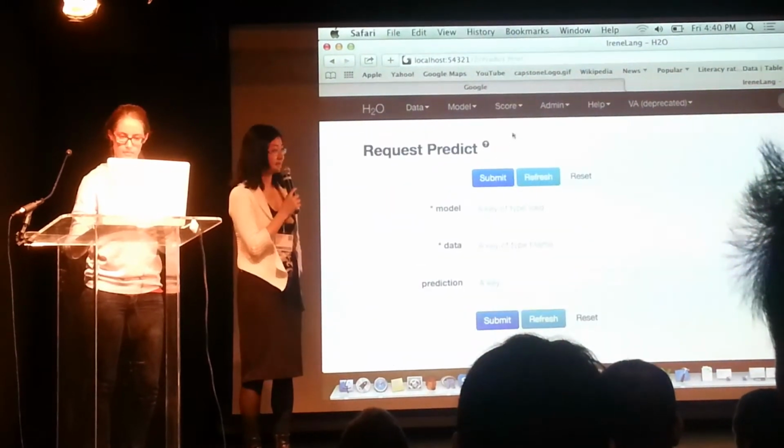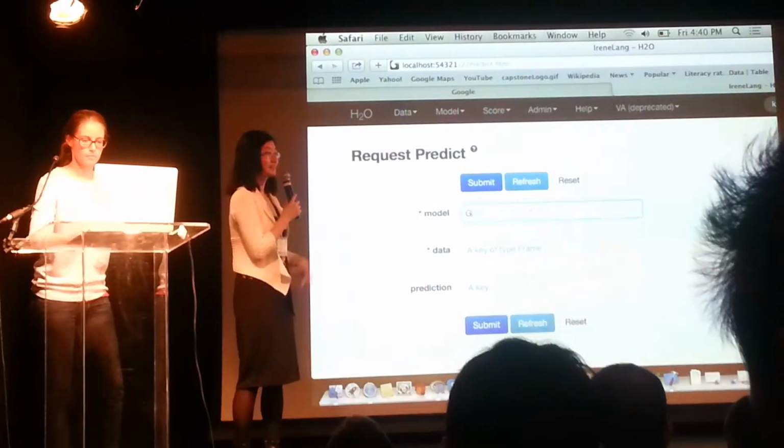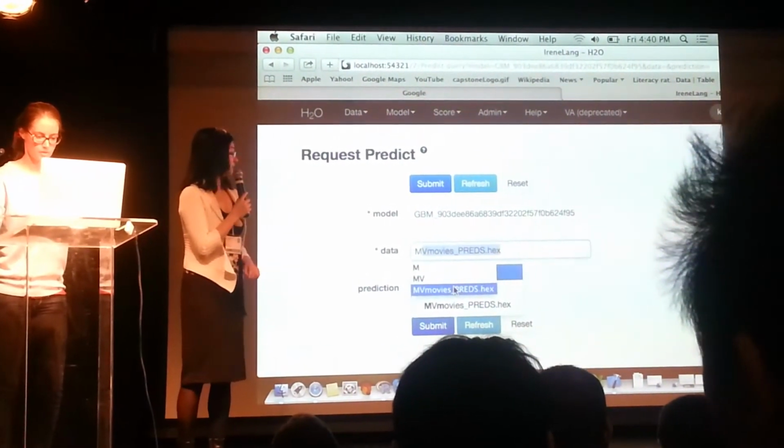Okay, so we'll go ahead and use GBM to do a prediction on some new movies that are coming out. The prediction process for GLM is exactly identical, so we're just showing GBM here. And the data is our movie prediction data.